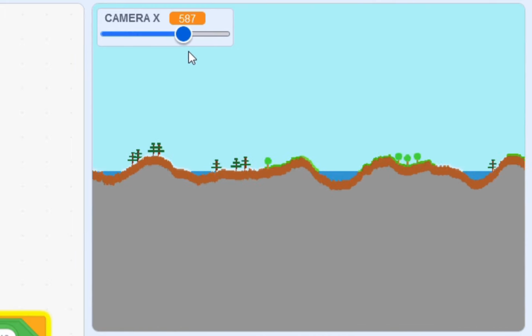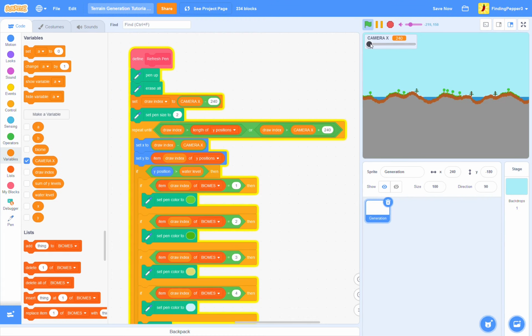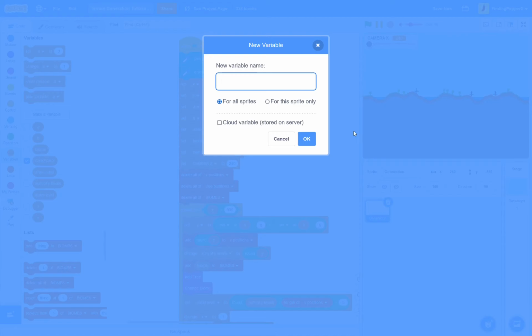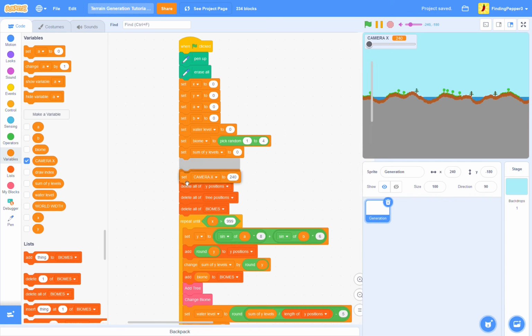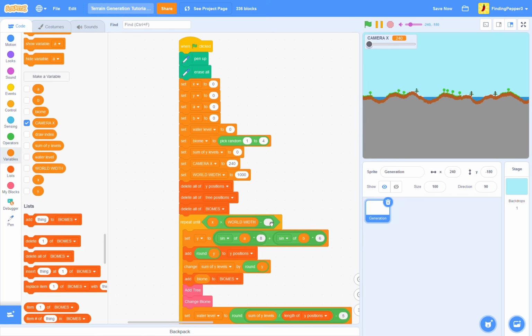So now, our trees are not bunching up at the left edge or the right edge. Wonderful. Now, we are going to add some controls so we can use the arrow keys to scroll. First, I am going to make a new variable to make this just a little bit cleaner. I'm going to call it world width, and this will be for all sprites. It's capital letters. So, at the top, we're going to set world width to 1000. And at the repeat until loop here, instead of 999, we're going to check world width minus 1.